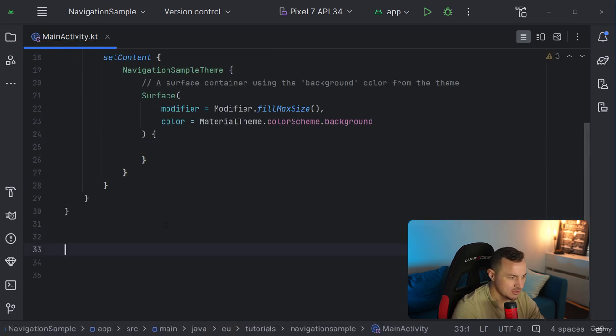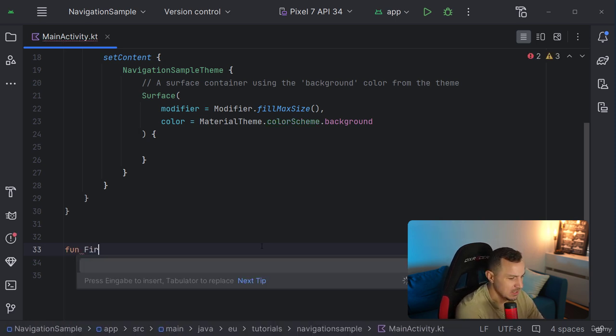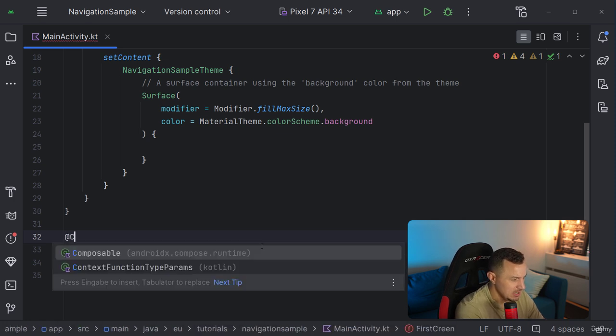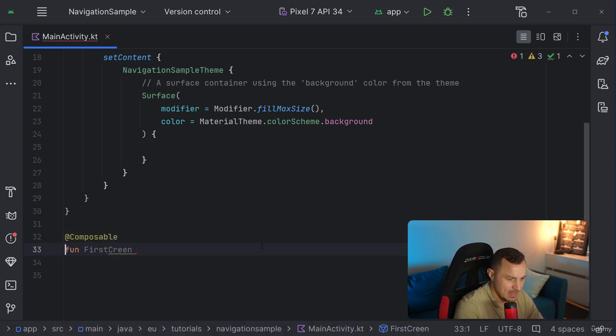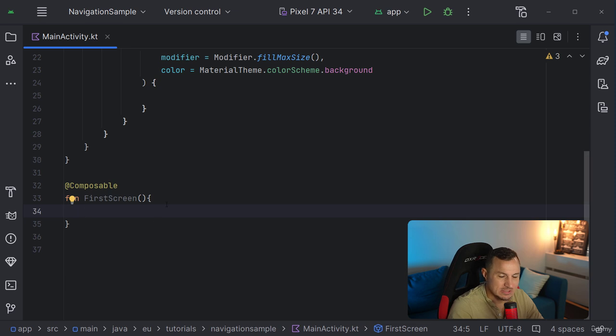While that is all good and well, what we need is a first screen, and this one will be a composable. Our first screen will contain a few pieces of information. Basically what I want is a screen where there is a field where the user can enter his name, and then we click on the button. There's a button, and once we click on that button, we go over to a different screen.